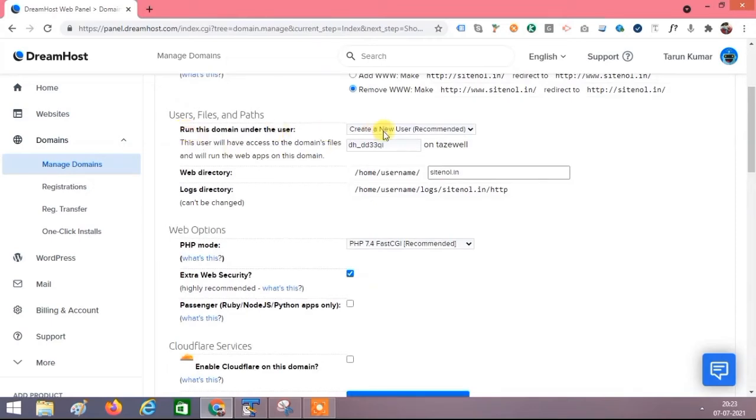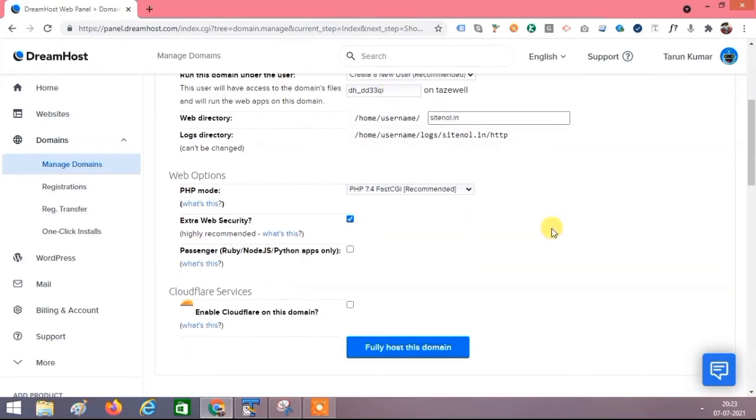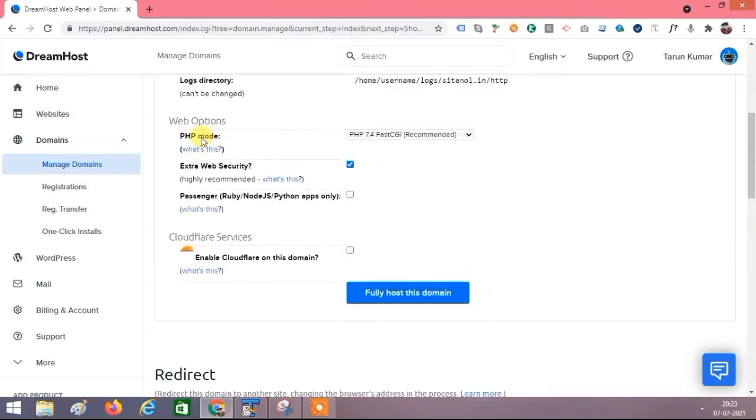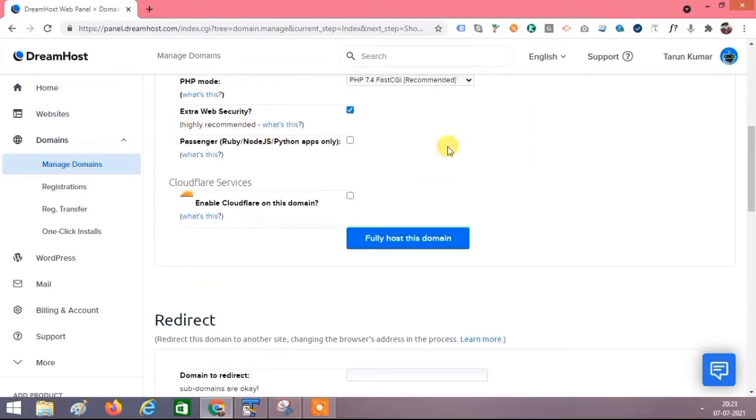If you want to create a username, you can select this or leave it as it is. I recommend leaving it as default. Now you can see the PHP version. If you want to change it, you can. In our case we are using 7.4. You can also see the web hosting security option. Keep it checked because going forward you will use an SSL certificate.